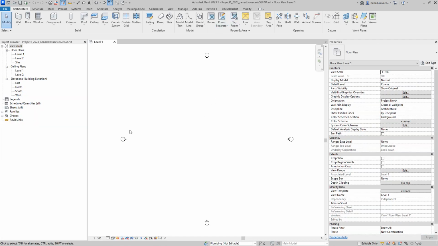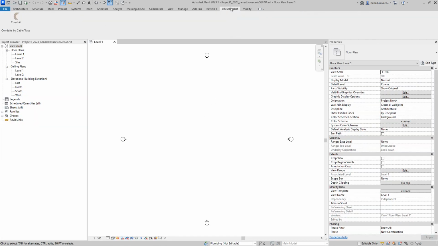So okay, we are back to the Revit 23, and now you can see that I have this Beam Alphabet tab still valid over here because I still have this add-in on which we are working, but if you didn't download also this add-in, then this entire tab will disappear for you.